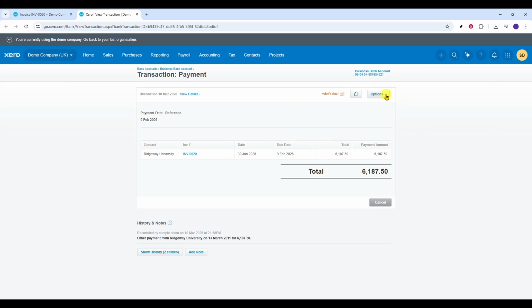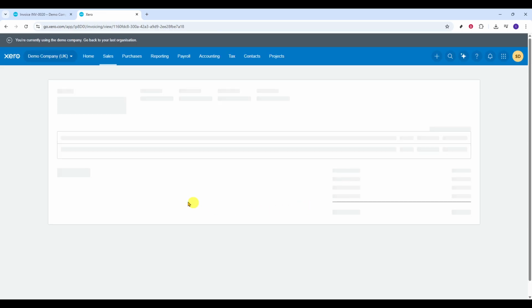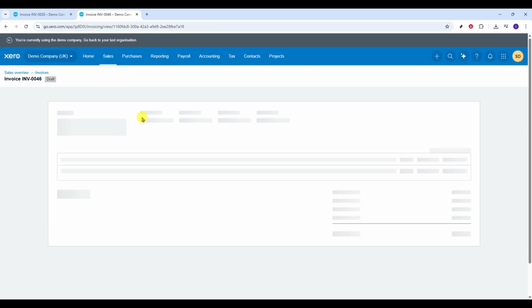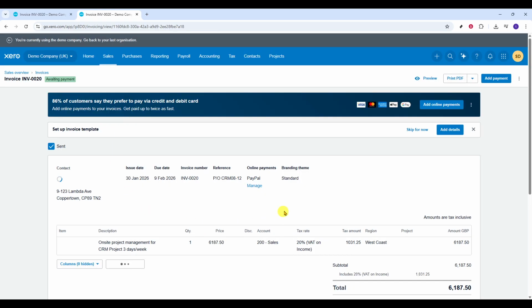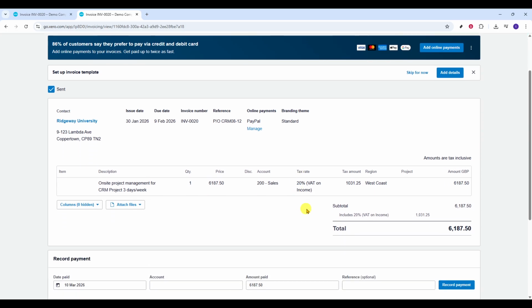On the bank transaction screen, look for the Options menu, open Options, then choose Remove and Redo. Xero will ask you to confirm. This action doesn't delete the bank statement line. Instead, it removes the reconciliation link between the bank transaction and the invoice. In other words, it unapplies the payment so the invoice is no longer marked as paid.